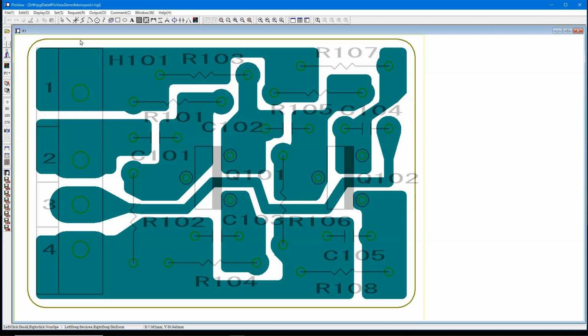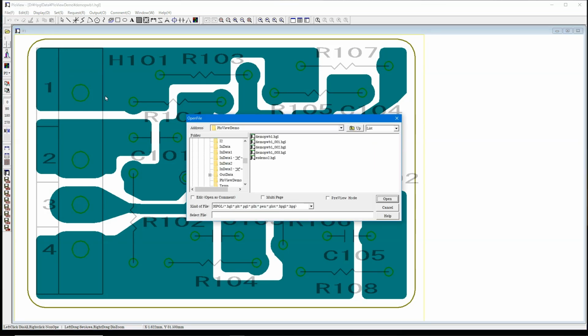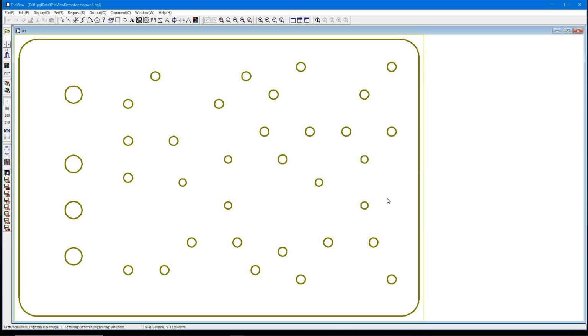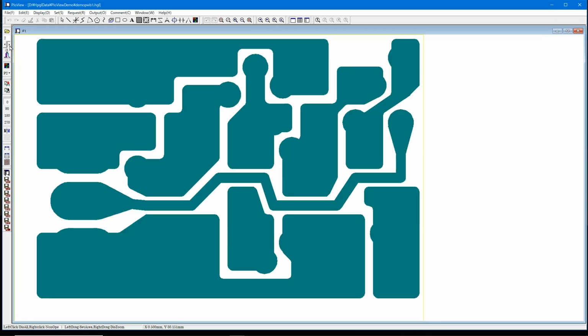Next, select the Open File menu. Then turn multi-page on. In this state, load a multi-page file. All pages will then be loaded separately. You can change pages by pressing the Page Forward button.